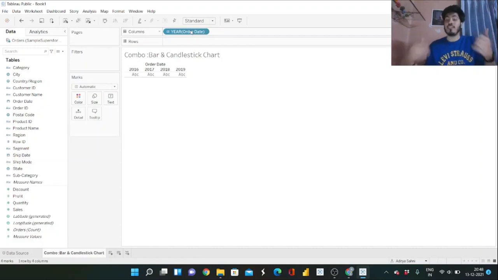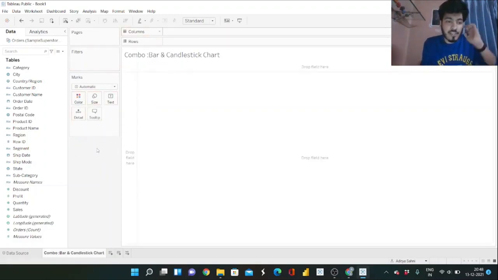So you can see there are 4 years of data available for the superstore data set, 2016 to 2019. So what we are interested in is the last 2 years, what is the difference in the last 2 years' sales. Okay, so at that time we can use the combination of bar and candlestick chart that is very intuitive and visually very good, and it gives better information as compared to a simple bar chart. So let me start building it.